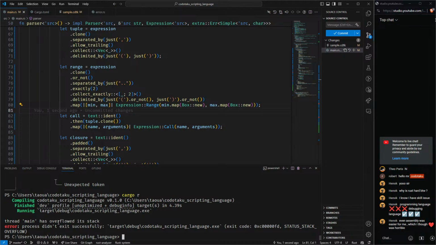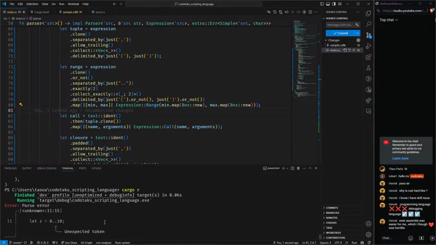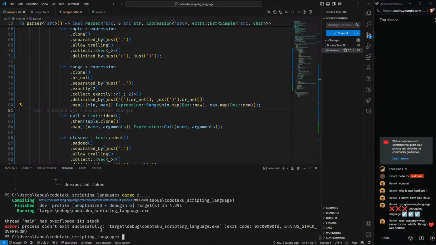Thread main has overflowed its stack. I honestly didn't expect that horrible. I just expected a normal, you know, parse error. But I actually caused an overflow of the stack somehow. Interesting, yeah, that indeed happened horribly.